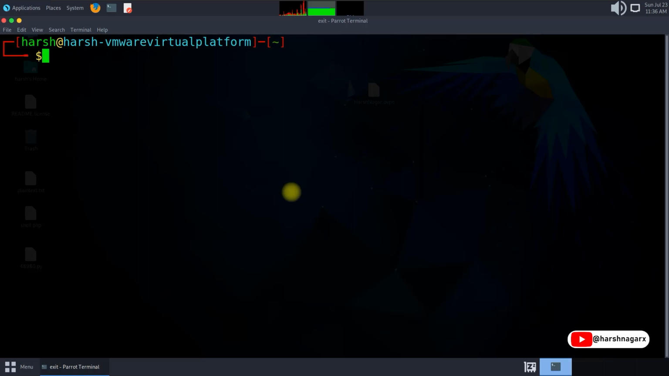So our last but not the least command is the exit command, which is used to exit the terminal, as you can see.